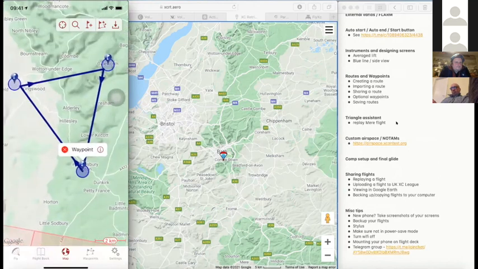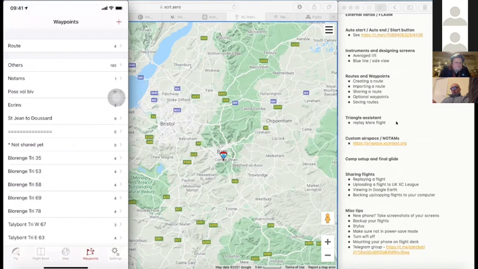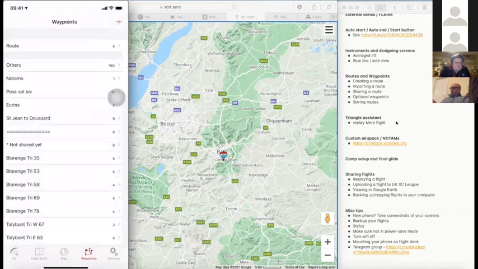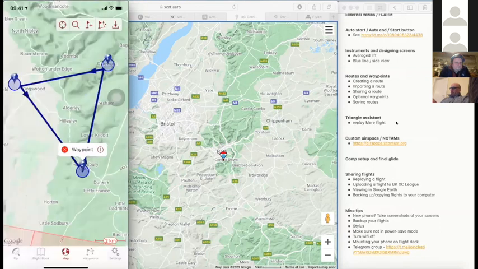You might think, oh, damn it, I've just put it in the wrong order. I actually want to fly it the other way around. So go onto the waypoint screen, go into your route, and then you can just click and drag and swap them around like that, the middle ones. And so now if we go back to the map view, we'll see we're going round anti-clockwise.